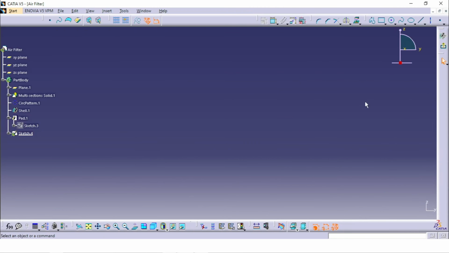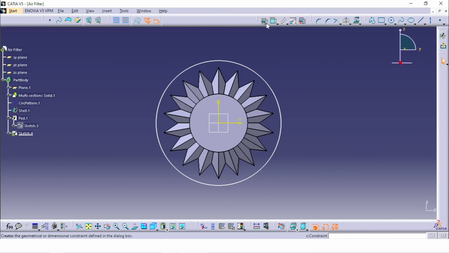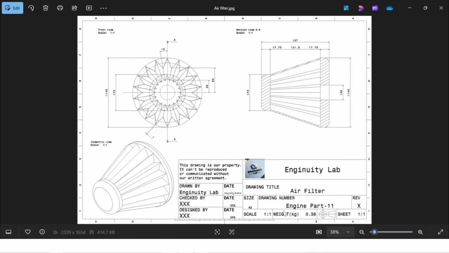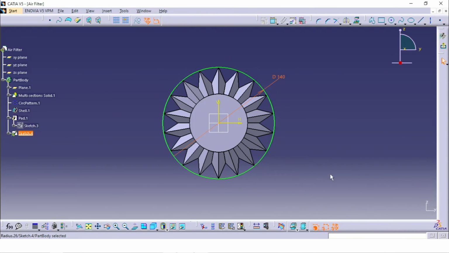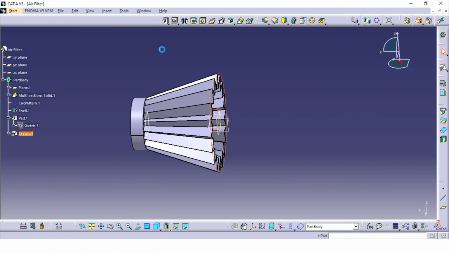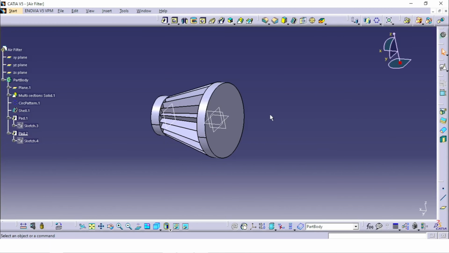Okay. Here also I am going to create a circle, and the diameter of the circle is 140 mm. Click on the exit workbench, and here also keep the thickness, that is 17.75, but in the reverse direction. Okay. It is created.